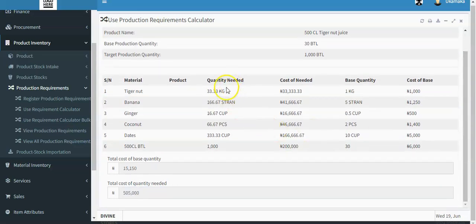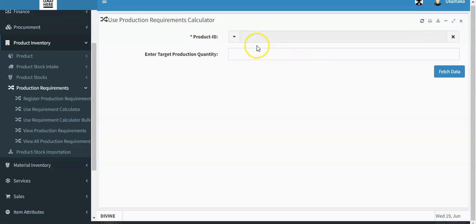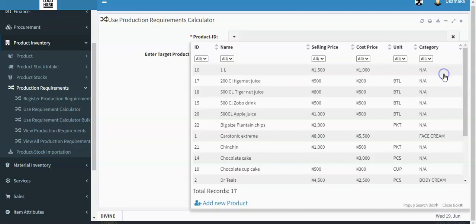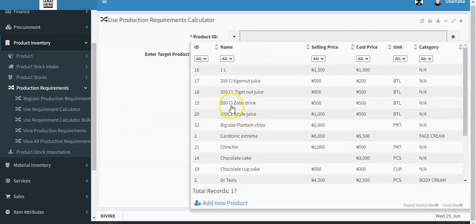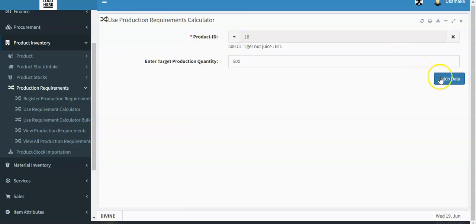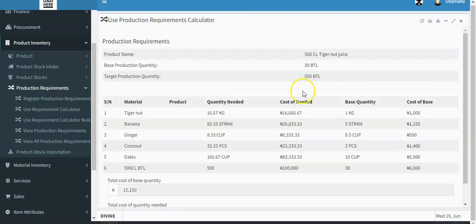The system will show you this is the quantity you need to make 1,000 bottles, and this is their cost based on the market price that you have put in here. You see, it didn't even take me 4 seconds. So assuming you want to make like 500, you just put 500 here. This will help you to do your quotation, to do your costing very easy without wasting time. Sorry, I didn't select a product. Okay, so are you seeing it? So easy. The system will do the rest because you've already set up your recipe.